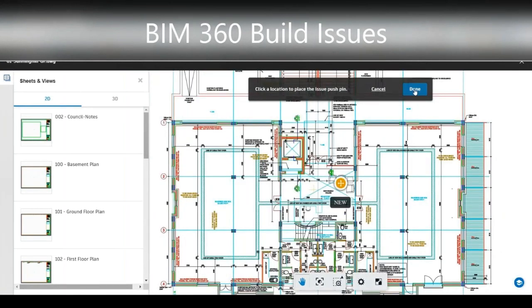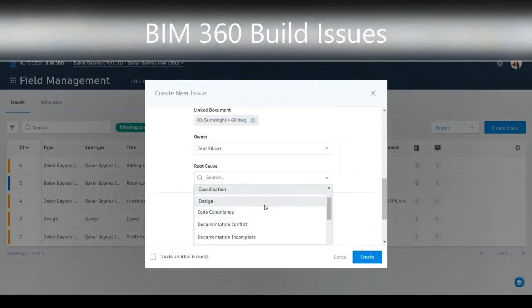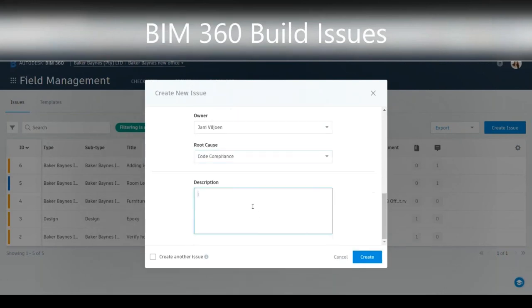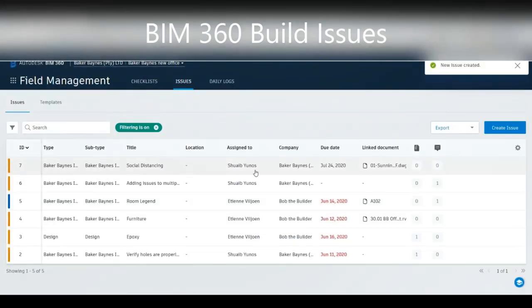And I'm going to go and create an issue there in reception. I'm going to say, let's call it a code compliance root cause. You can go and create different types of root causes, but there's quite a comprehensive list already. And let's just say here we have an issue around the reception not really being COVID compliant because everyone's kind of sitting on each other's laps.